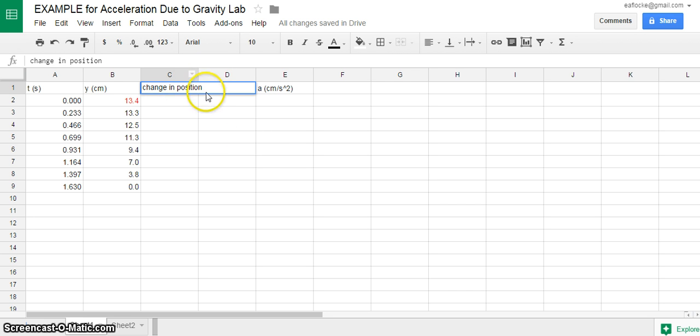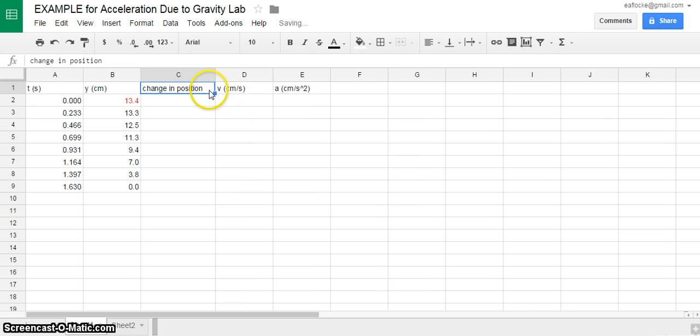here is kind of the downfall of Google, or one of the pitfalls of Google Sheets. It's really hard to put symbols, like Greek symbols, in. You end up having to cut and paste. You can do that if you want. I don't mess with it right now, but I'm going to put change in position in centimeters.